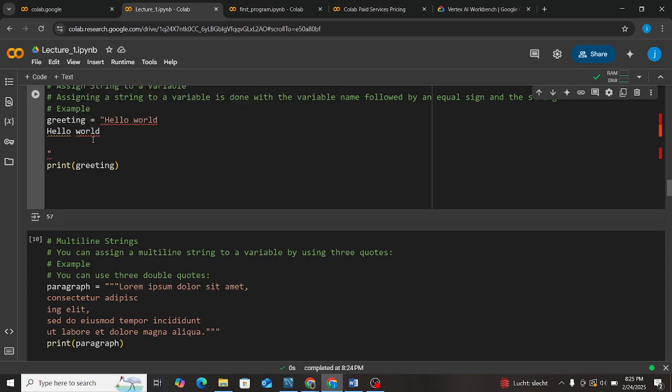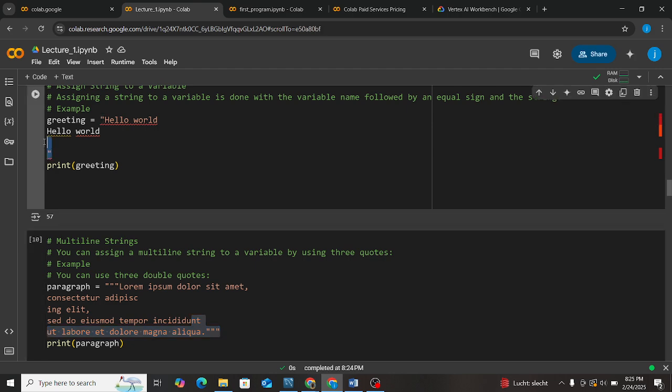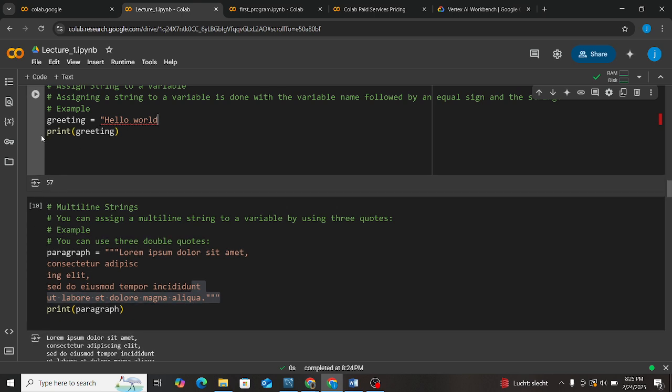So if you want to have a paragraph, use the three quotes, opening and closing. It's just that easy. But if you want to have one line data, you just have to use either double quotes or single quotes.